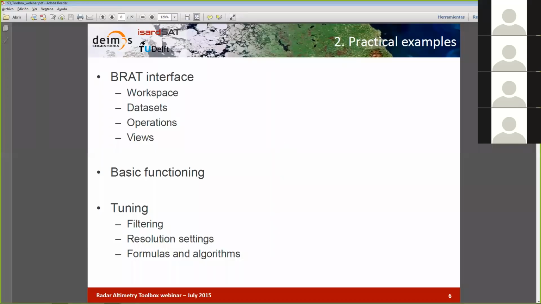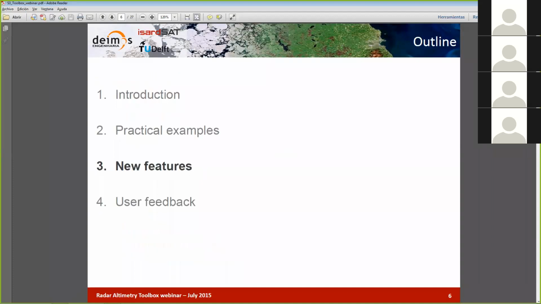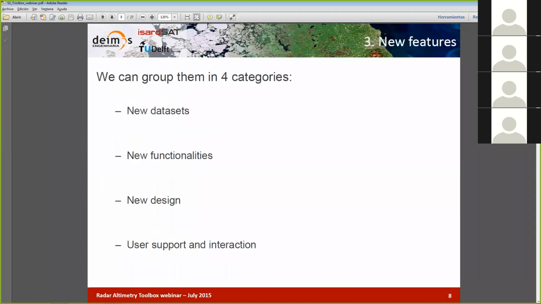So let's go back to our presentation, and now we're going to see the new features that we want to introduce in our toolbox. We can group them in 4 categories. We'll have new data sets. We want to include new functionalities. We will have a new design, which is an important part of this webinar. And then the user support and interaction part.